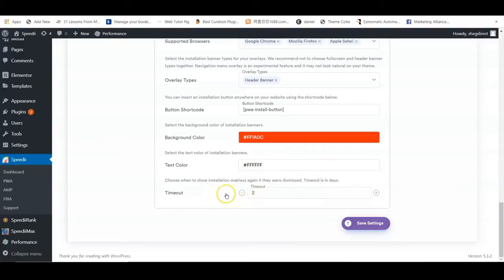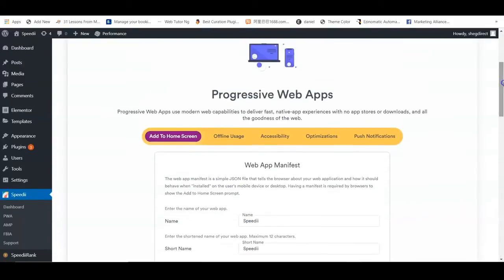Then timeout, that is, choose when to show installation overlays again if they were dismissed. Timeout is in days, so you can put the number of days here. Once you're done, just click on save settings. As you can see, it's saved automatically. So this adds a home screen banner at the top of your site, which enables users to install your website as an instant app on their mobile device.